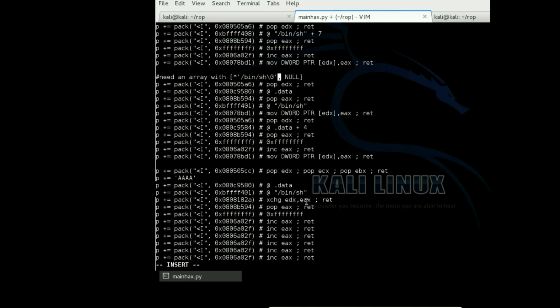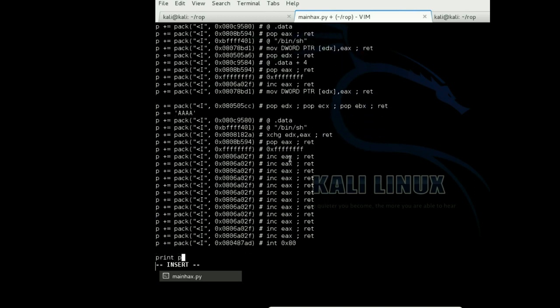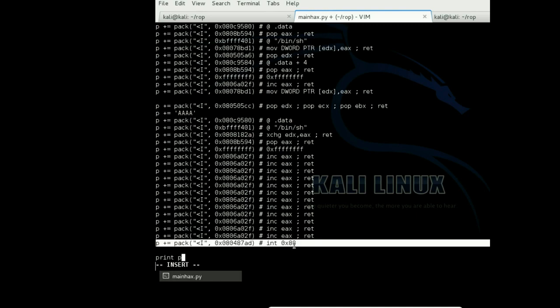So now we go ahead and exchange that. We want to put 0 into EDX, because it doesn't really matter what's in EAX once we've swapped them, because we're just going to set it to 0 again here. Okay, and then you'll see all of these increases. This is basically just to set EAX to 11, because you'll see in this line we return to our interrupt here, and we need EAX to be equal to 11, right?